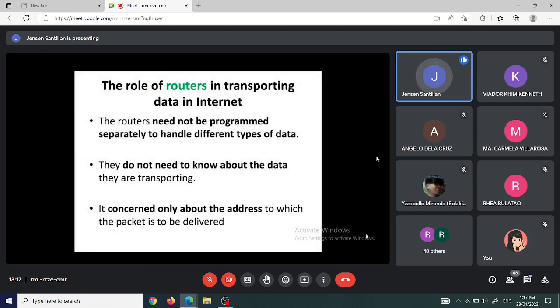So, the role of routers in transporting data in the Internet. Earlier, we saw what the router does. Here are some descriptions. Why are routers very important in transporting data in the Internet? The routers need not be programmed separately to handle different types of data. They can handle any data, they organize it so it reaches its destination.